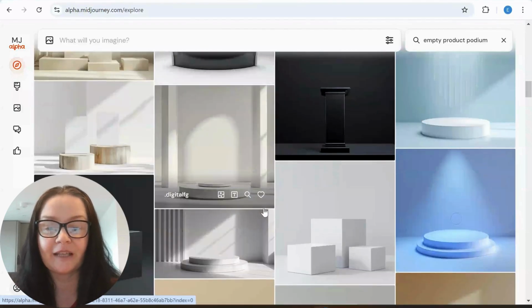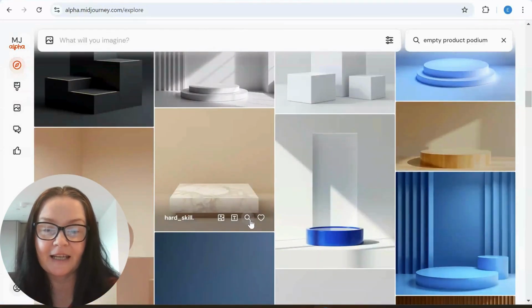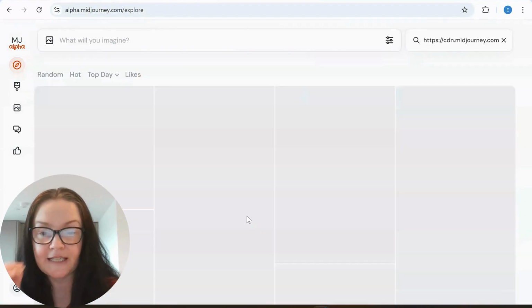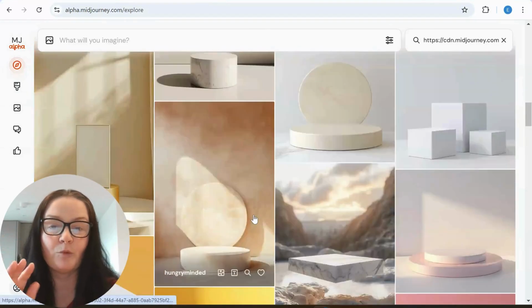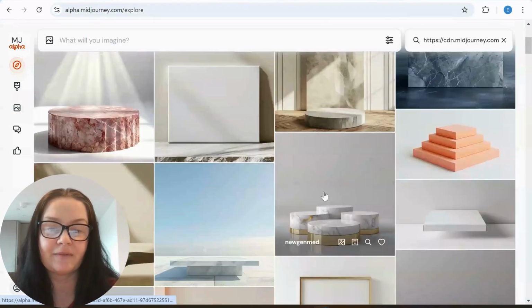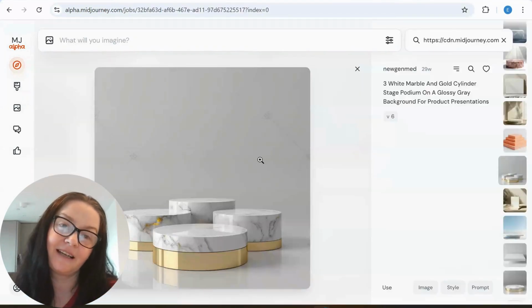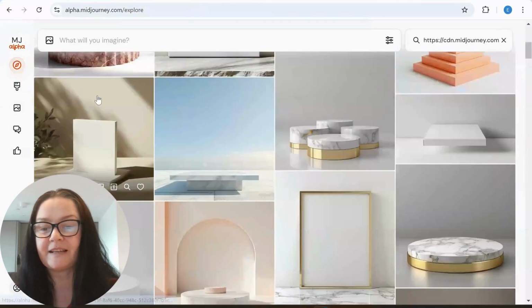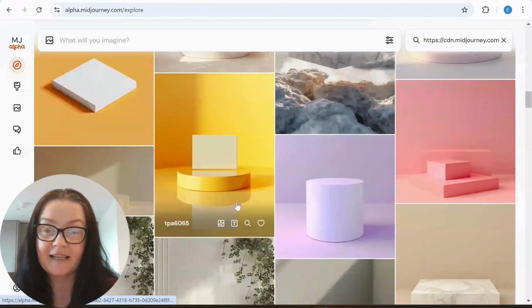Guys, by the way, if you like any of them, you can hover over the image and there's this magnifying glass here. So if you click on it, then it will open up to more ideas. So we've got some luxury ones here. This is quite nice. Three white marble and gold cylinder stage podiums. Yeah, so literally inspiration, guys, is endless.